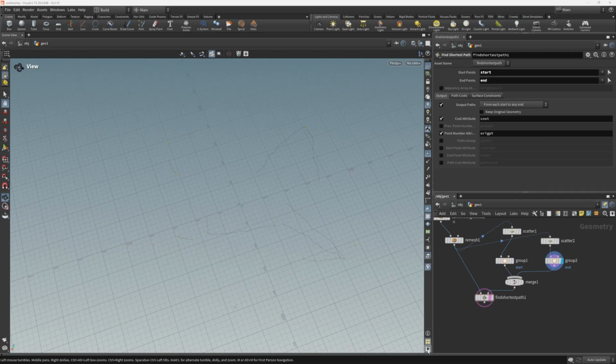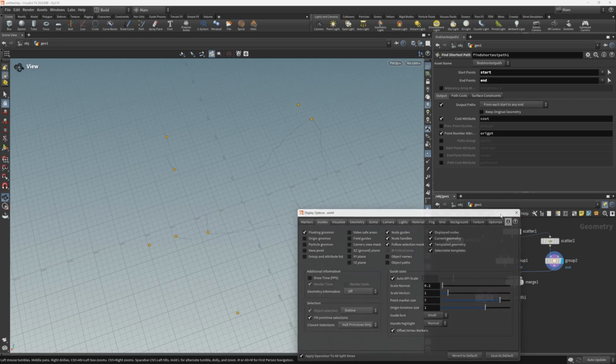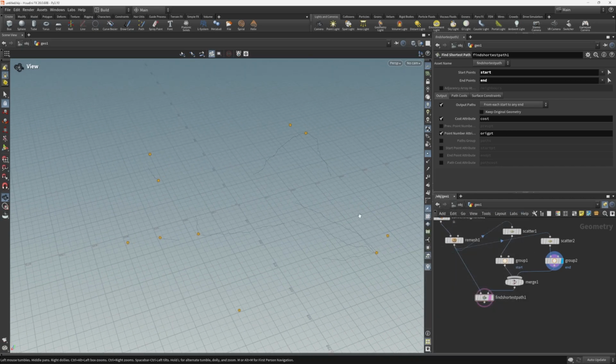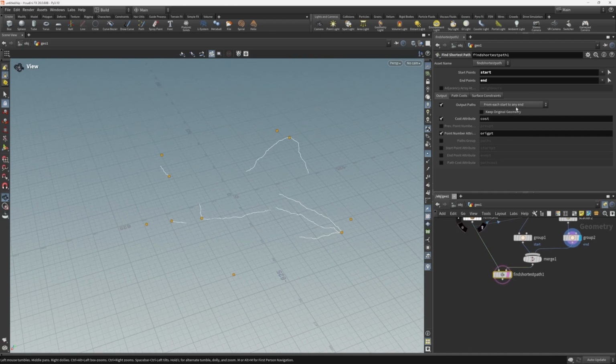And to make this a little bit easier to see, I'm going to go to the point marker size and increase that up. There we go, 7, to make these points a little bit easier to see. So now we can see what's going on a bit better. Okay, the reason that we're not seeing paths to and from every single point is because we're saying from each start to any end.